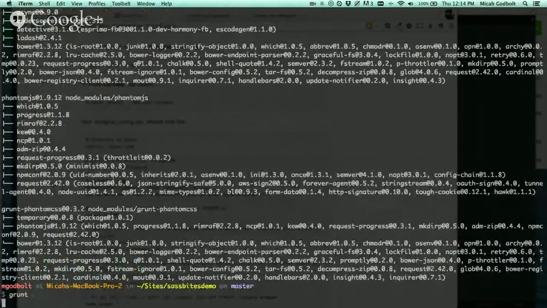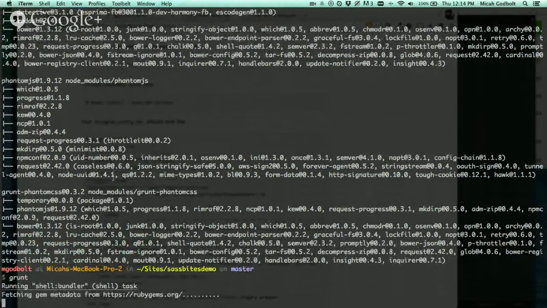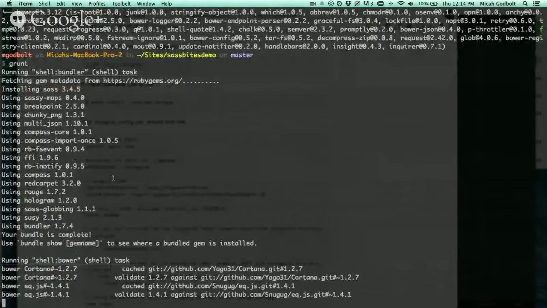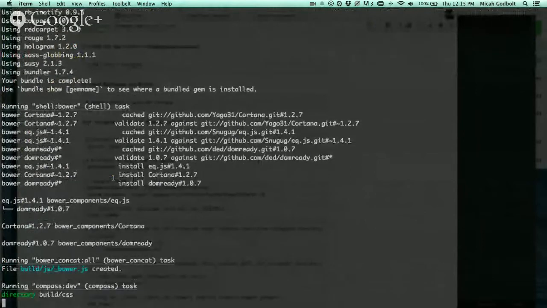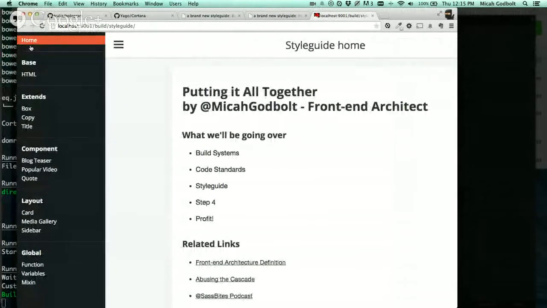All right, now let's grunt. Hey, that's what I was expecting. It's going out and making sure we have the right gems. And once it's done that, it pulls Cortana in, builds everything we need. So we've done a bunch of stuff. We've changed a bunch of stuff since we last saw this. But the basic underpinnings of it all are going to be really similar.